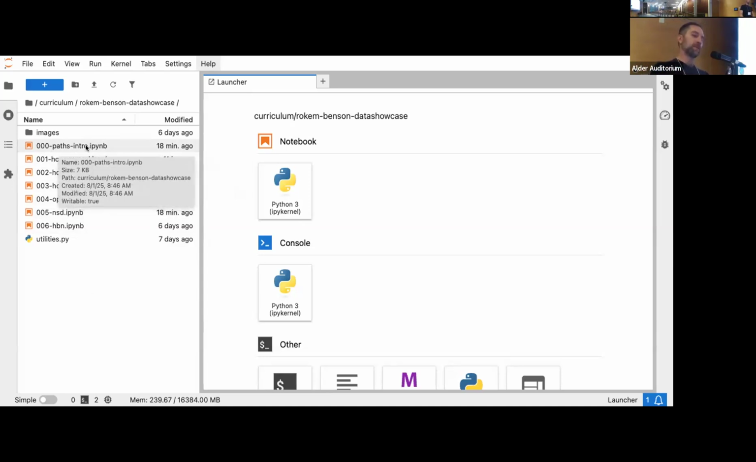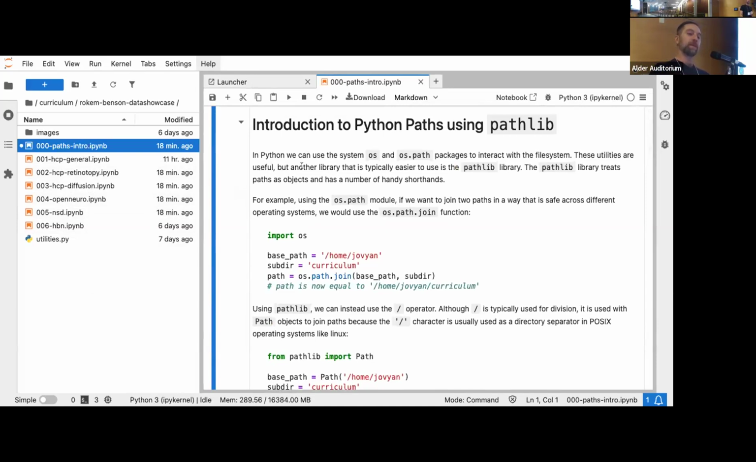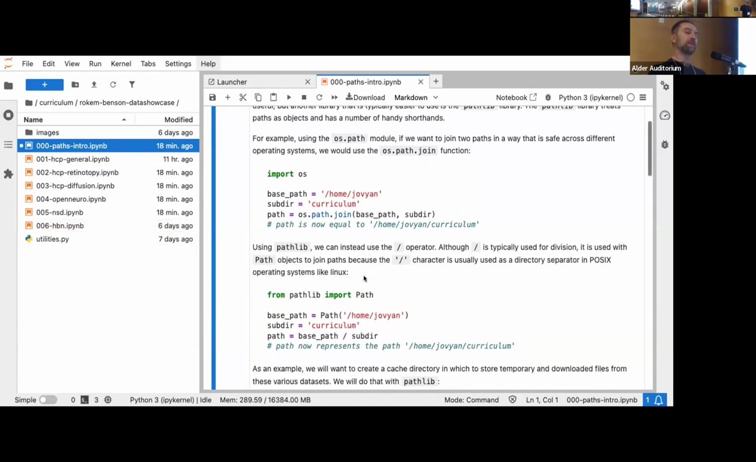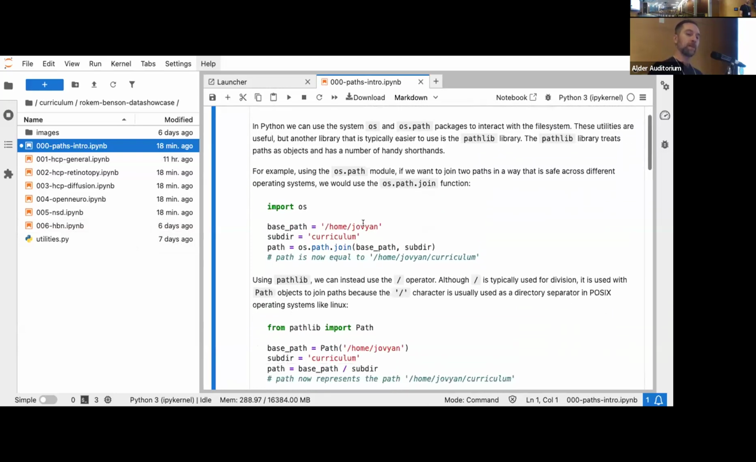Okay, so I'm going to start here with this notebook 000 paths intro, and I'm going to go through this very quickly because we've already talked a little bit about this library. But essentially, all of these datasets that we're going to access, we can access with the Cloud Pathlib library that we've been using for the reproducible brain charts dataset. So this first notebook just contains an introduction to the idea of the Pathlib library with path objects.